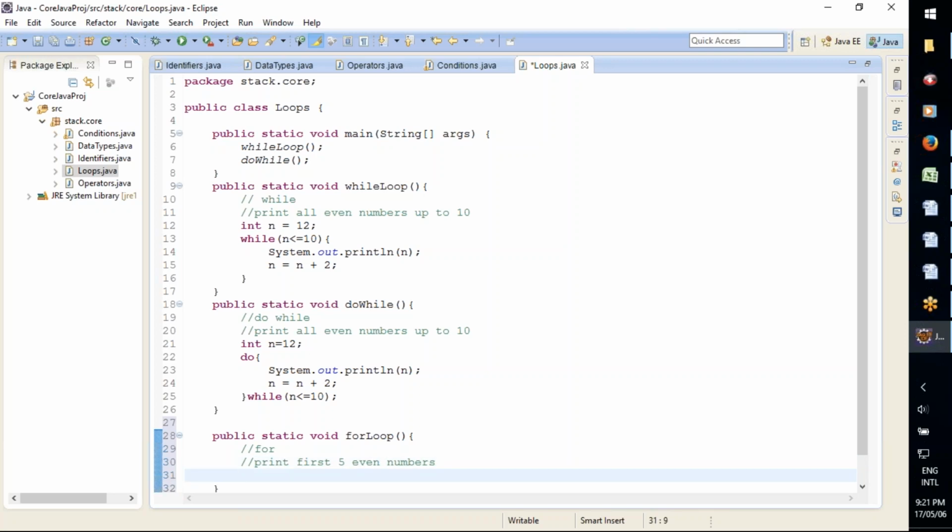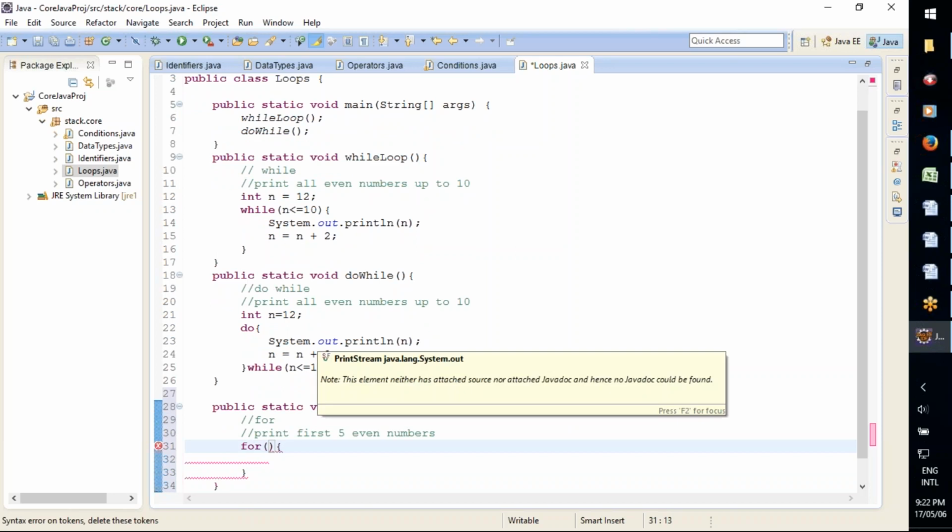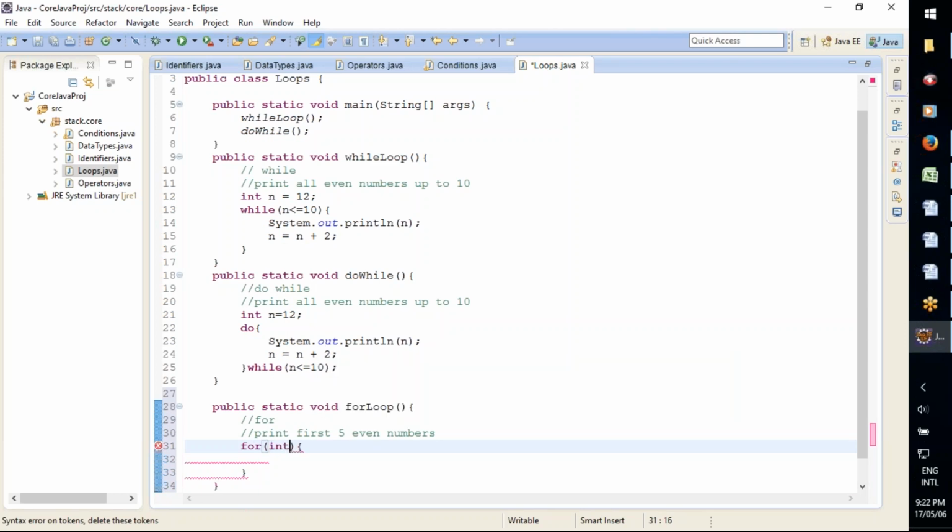I want to print first 5 even numbers starting from 2. So how to do that? By defining a for loop. See, for, open braces and close the braces and open flower brackets. Now inside this for loop, you can define 3 inputs. What is the first input? Some variable should be initialized with an initial value. So let me define one variable, integer i. I want to use some variable i. This i variable is not already declared anywhere, so that's why I am giving the declaration inside the for loop statement itself.